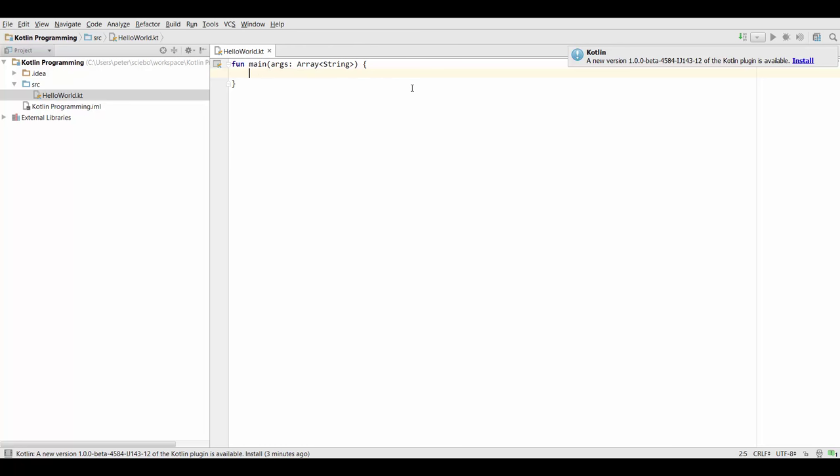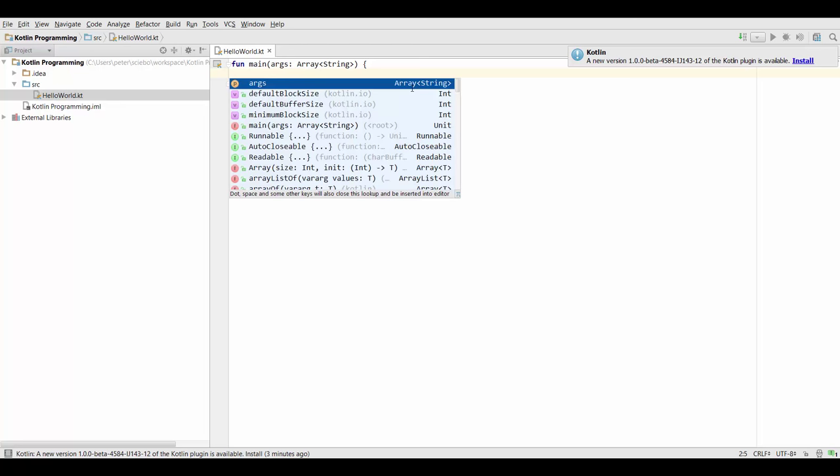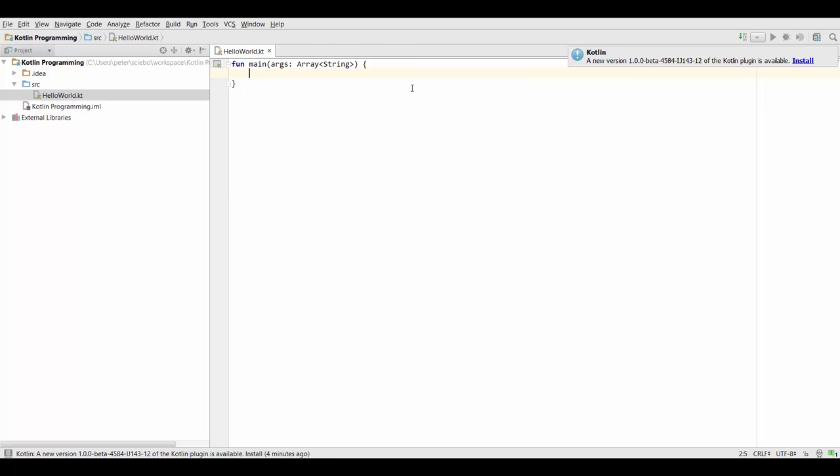If for any reason IntelliJ did not suggest the main function for you, you can press Control Space, which is going to give you all kinds of suggestions. And you can close this window by pressing the Escape key. Alright, so now we're all good to go.